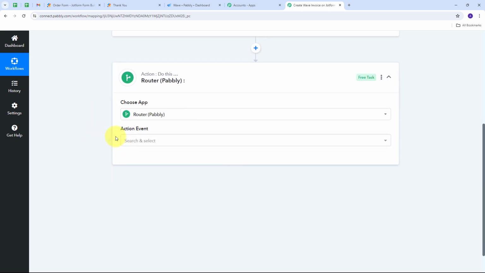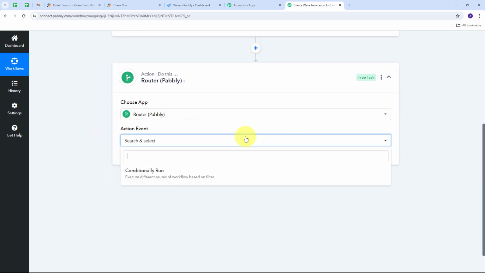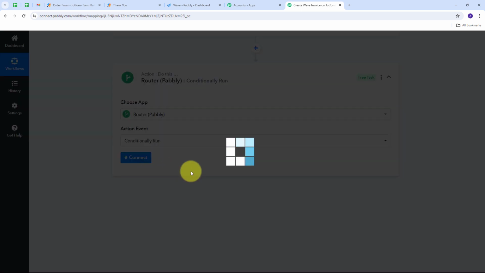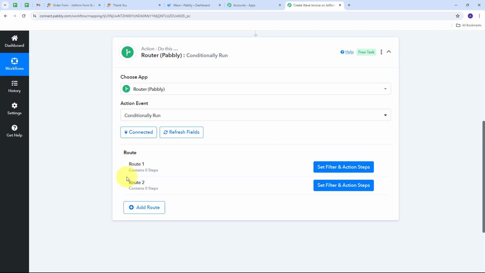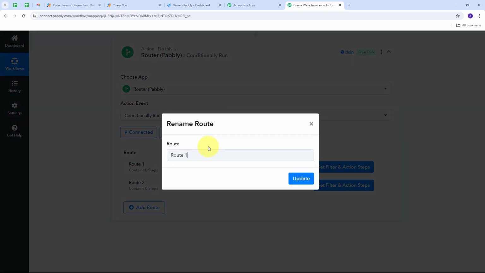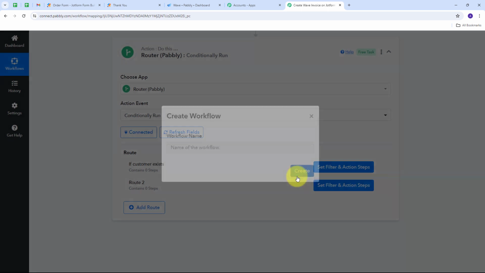So for that, I need to first give an action event. I'm going to open this tab, and conditionally run will be my action event. So I'm going to select this, and I'm going to connect router by Pabbly. I'm going to click here on connect. And here I have these two routes. I'm going to first rename this first route as if customer exists. So this will be my route name, and I'm going to update this.